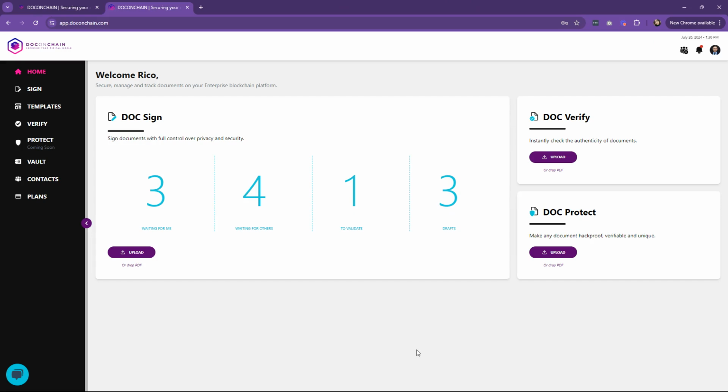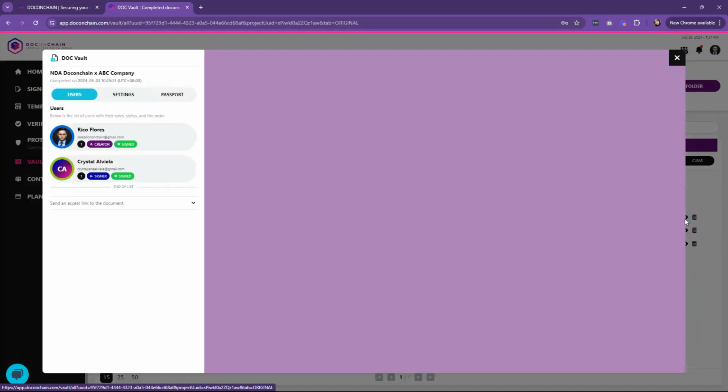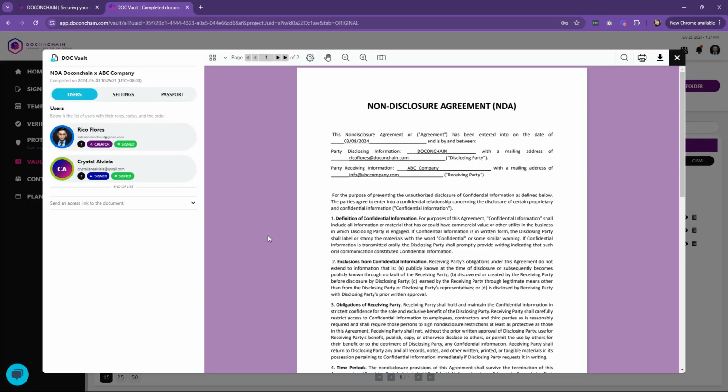Welcome back to DOCONCHAIN. After navigating the vault, let's now proceed to our next solution, which is the Doc Passport. To access the passport, we need to go back to the vault and open a document. The passport is used to review, track, and share your document.